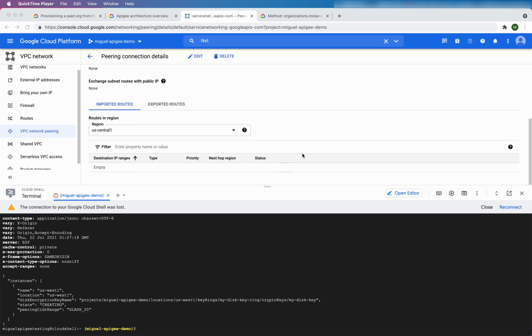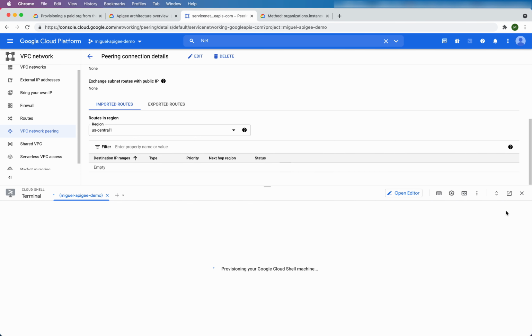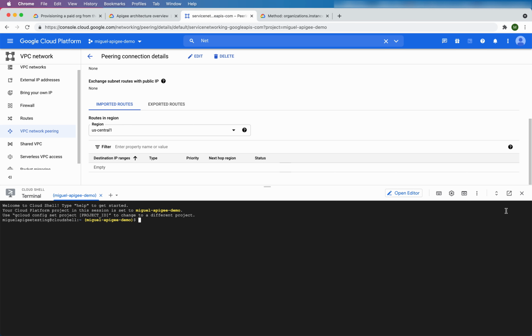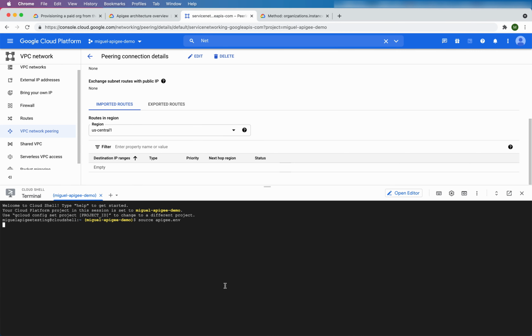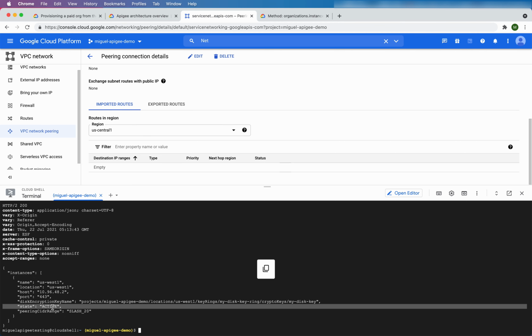All right, so it has been over 25 minutes, so hopefully now the creation of the runtime instance should be complete. So let's go ahead and recheck that, and it looks like my Cloud Shell disconnected, so I'm going to reconnect. And once we reconnect, we'll just basically run the same curl command. Hopefully it should be in the history. Let's source the Apigee environment. Yes, I want to authorize. And yes, the curl command is in the history and it says active. So we're technically good to go from the point of view of the runtime instance.